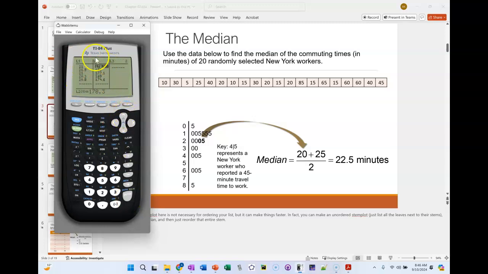And now I already have some data in my L1 and L2, so I'm going to clear that out. So I'm going to move my cursor up to the title, press clear, and then the down button. That clears everything out. And then I'm just going to start typing in my data exactly as it appears.